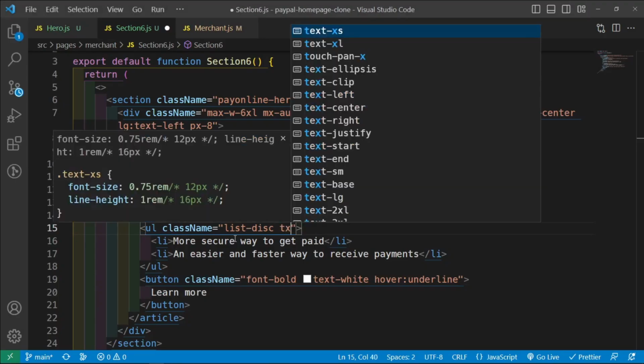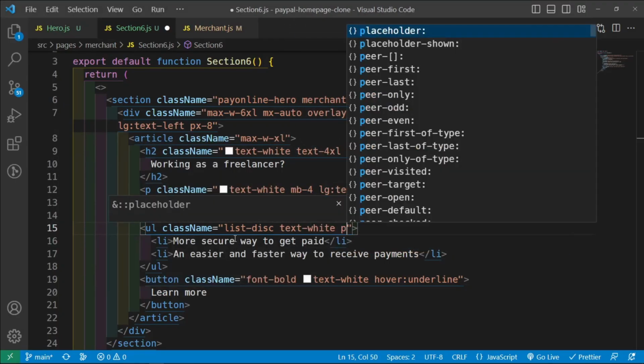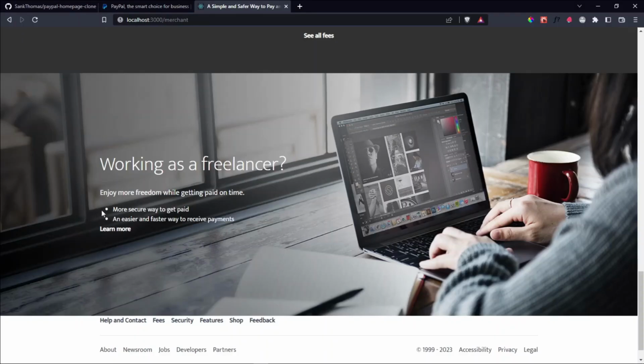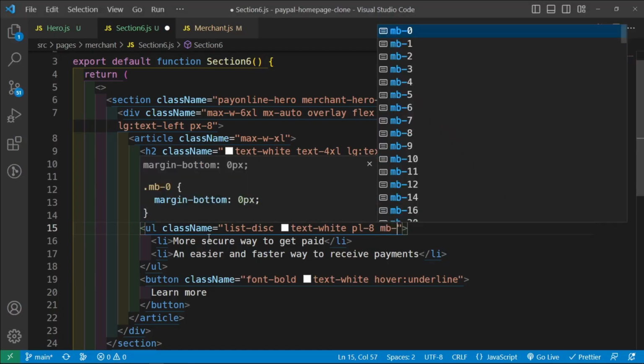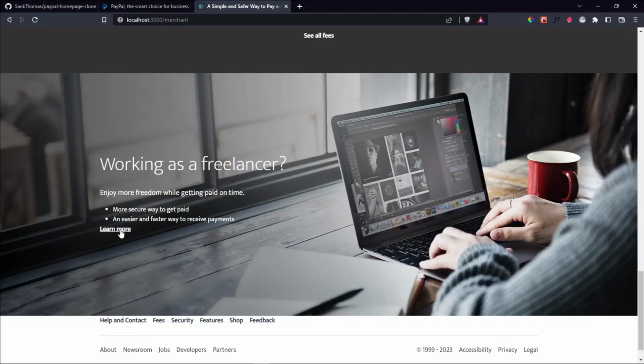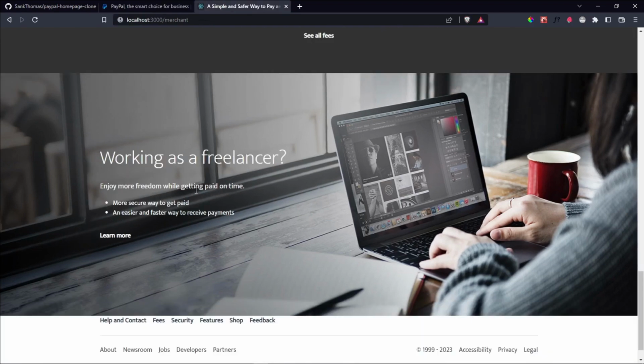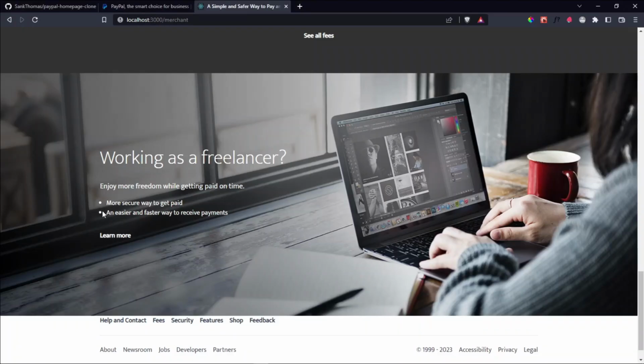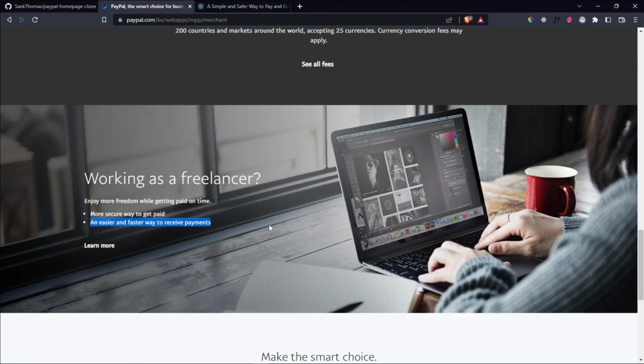There we go. And then text white, and then padding on the left of 8 to push it inwards just a bit. Okay, and then margin bottom of 8, push it away from the button. Let me see, almost, let's say padding left of 6. So it comes here, padding left of 4, that should be it, or 5. Fantastic, looking nice.